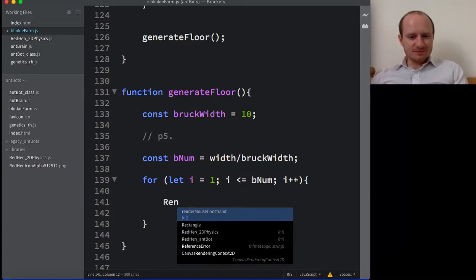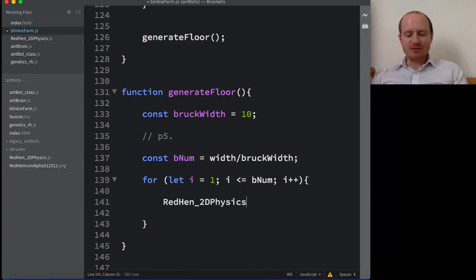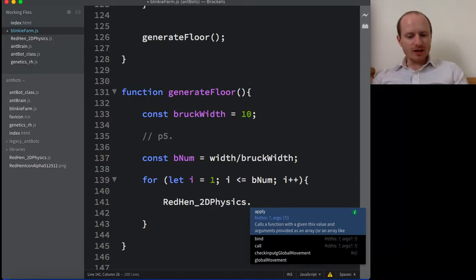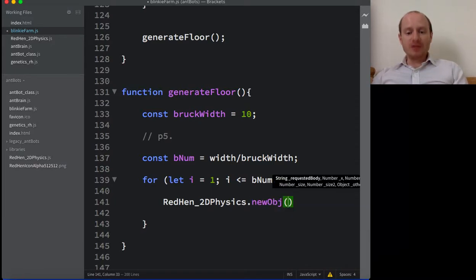Red Hen 2D Physics, that's the name of my wrapper, and I want to create a new object, and I would like it to be, what do I call it, a rectangle? I forgot what I call it. Well, actually no, it's just going to be a box. They're going to have the same height and length, right? So box, and now I think we put in the position.